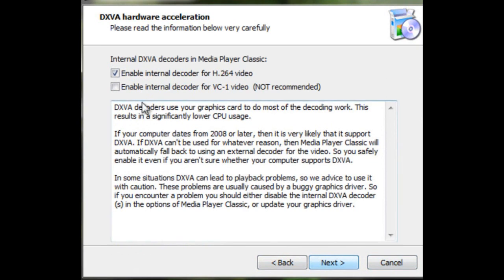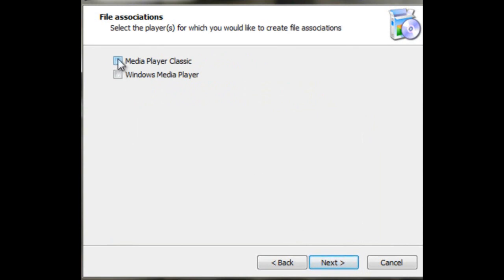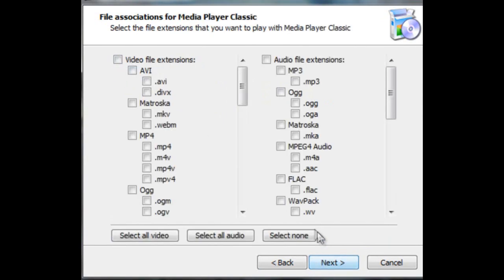Next, you don't need to click anything there. Now, this right here, I do not recommend you put a check. If you want to put a check for an Intel decoder, you can. It won't hurt anything. Then we're going to click Next. And then this right here is going to be checked. You want to check also on Windows Media Player and then click Next.